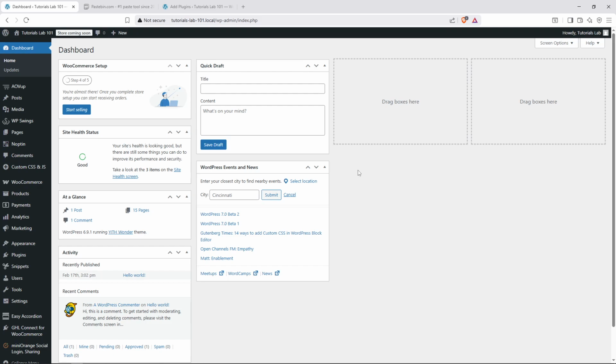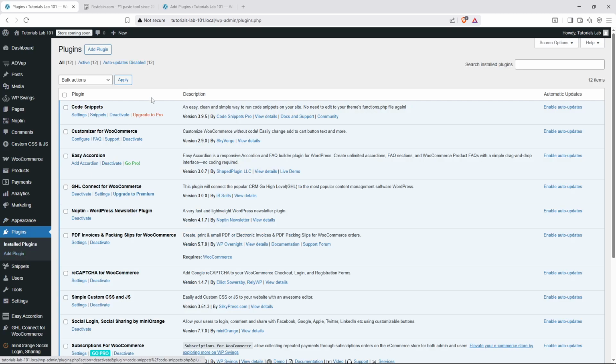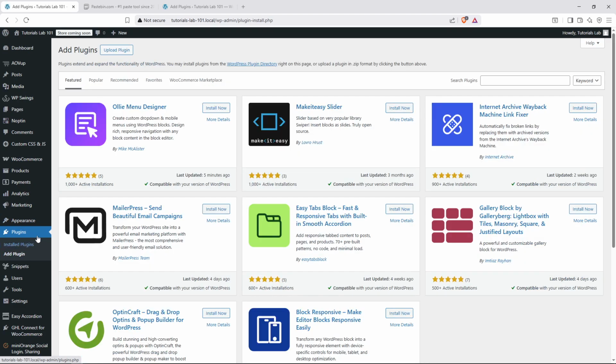Once you're logged in, look at the left navigation menu and locate the Plugins option. Click on it and you'll see an expanded menu with several options. From these options, select Add Plugin. This section is where you can browse and install various tools to extend your WooCommerce functionality, and we'll be using it to add the feature we need.